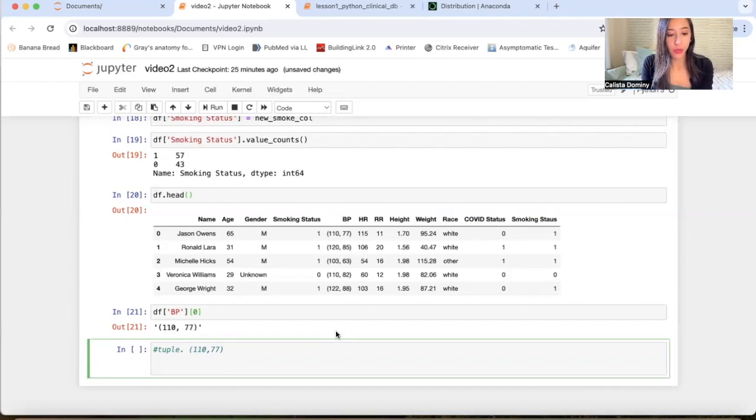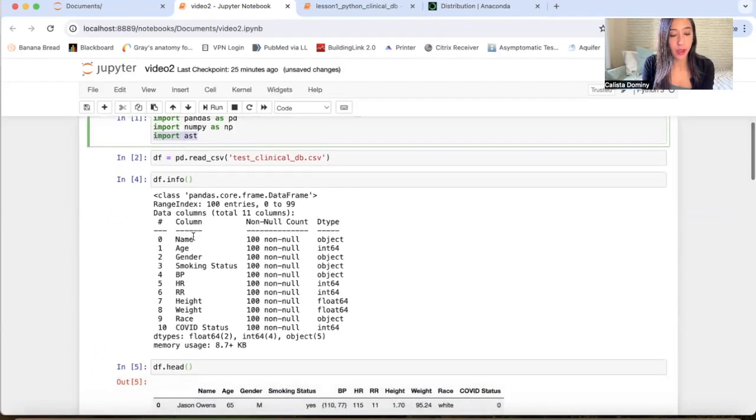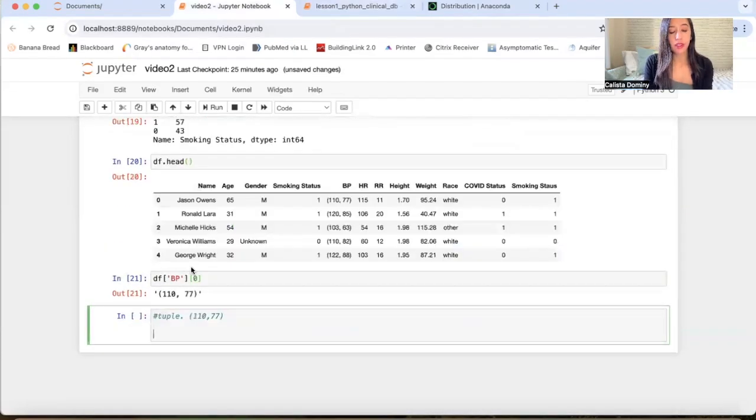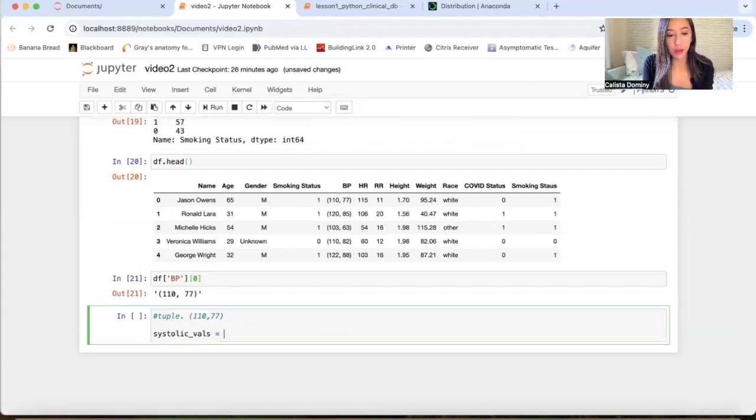Okay, so that library that we imported, AST, is going to come in. So same process as before. Repetition is good. It's good for learning. So now we want to make 2 new columns. We want to make a systolic column and a diastolic column, like I mentioned. So now we need 2 lists to start. So I'm going to make systolic vowels as one of my lists, set it equal to an empty list, and then diastolic vowels and set it equal to an empty list.